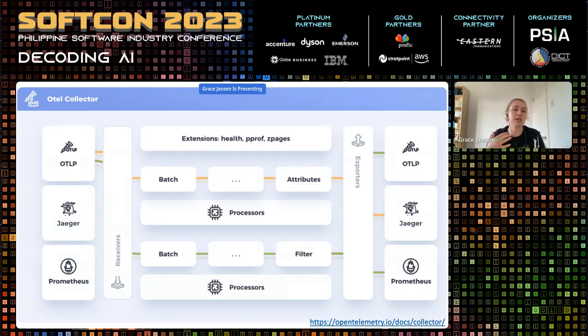You can see in here that we've got some of these processes inside. For example, it helps with things like batch processing. It might have filters in there, for example. And you might be wondering, under what circumstances would you use a collector to send data instead of just having each service send data directly to the backend? Why do you need this?